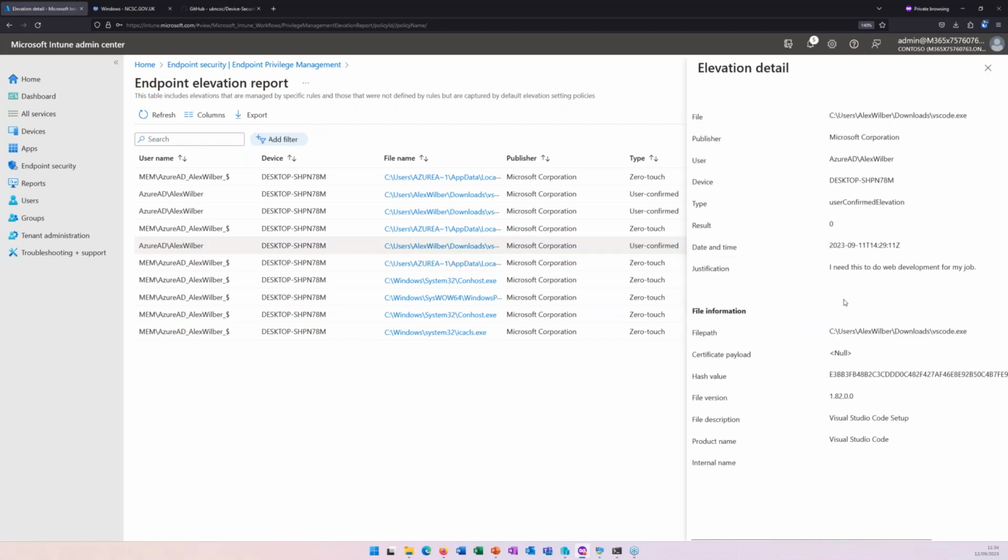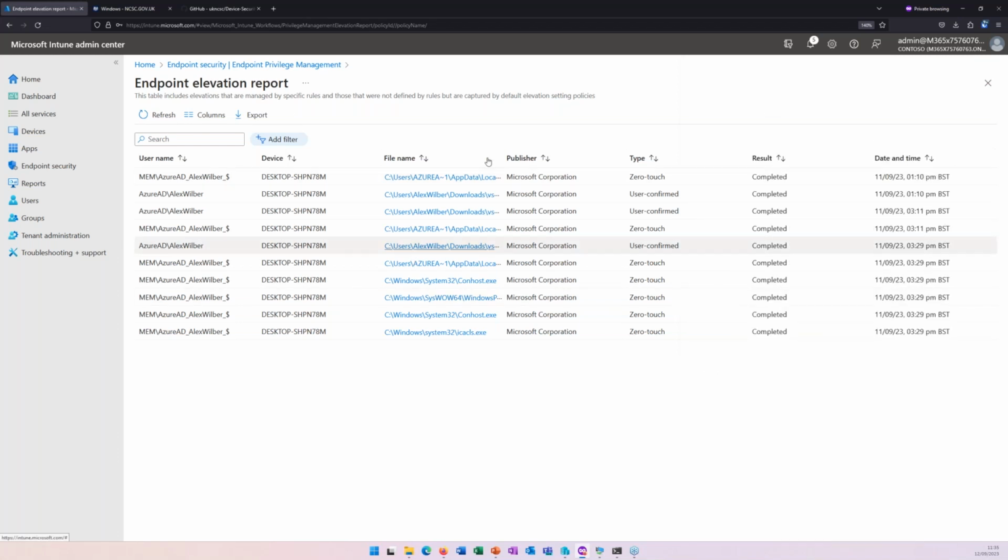If I click the link, I can see my justification there as well. So just a nice reporting add-on that we have there, just to be able to record those elevations when needed. So really useful if you haven't tried this out or you use another third-party product to provide some of this functionality. It's definitely worth exploring.